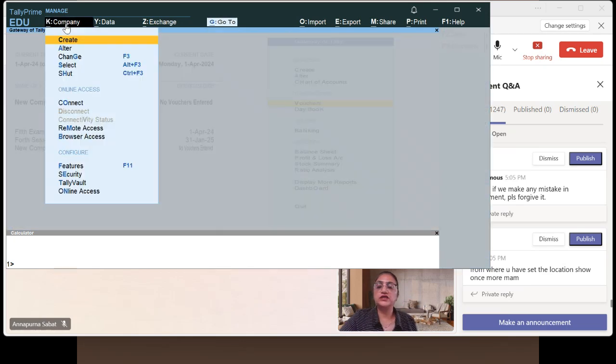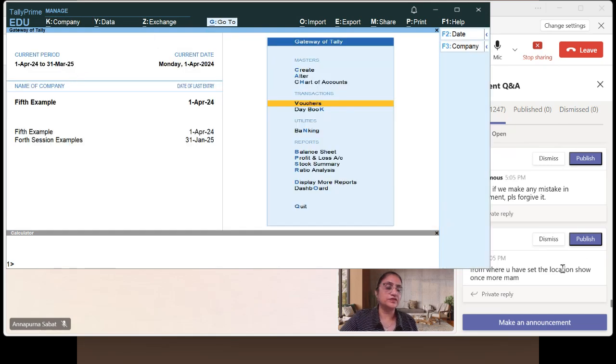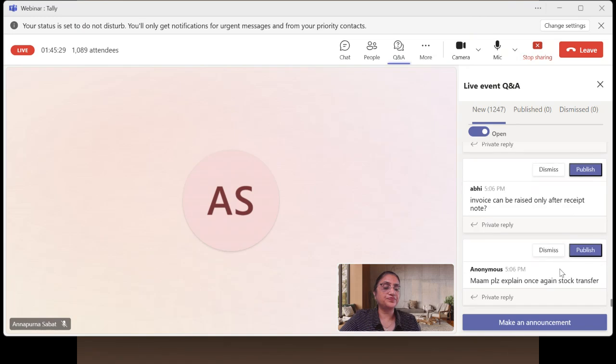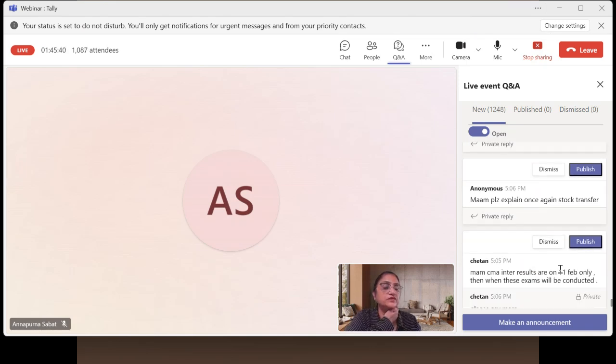Now I'm going to shut this company. Okay. Anything else? Yes, Abhi, an invoice can only be raised after the receipt note if the 4 step process is there.